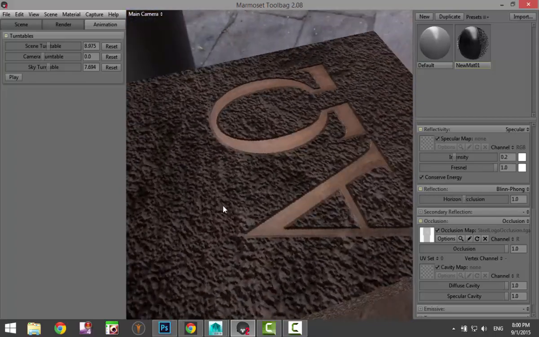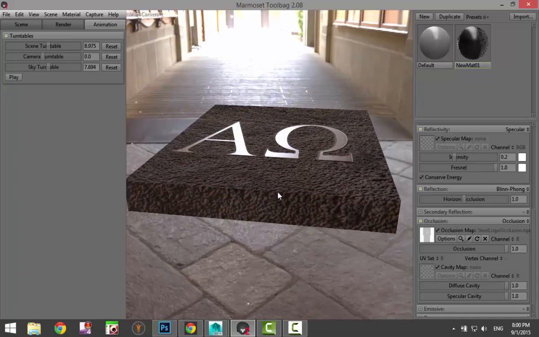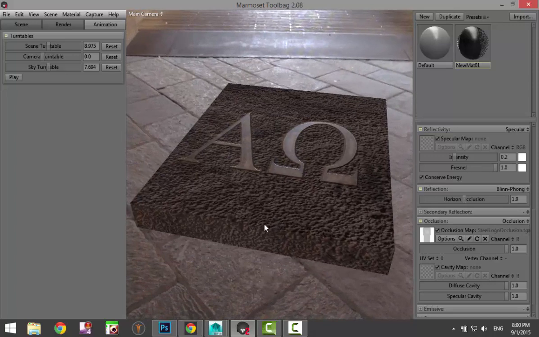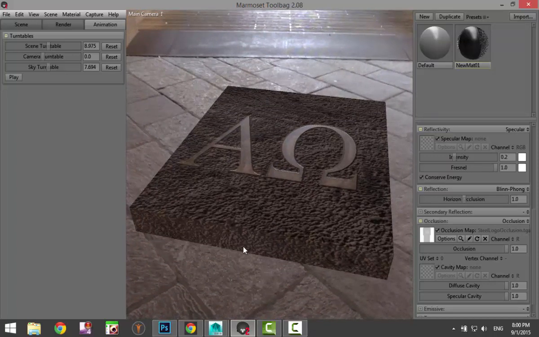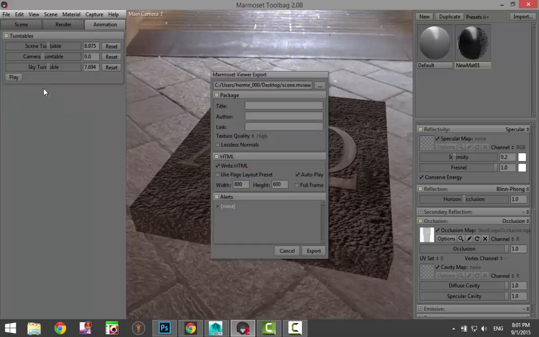But what is very, very cool about this is the following. If you make work on a regular basis, you've probably heard of ArtStation, okay? ArtStation.com. Now, ArtStation.com has a contract with Marmoset, or a kind of partnership. And what Marmoset has is a Marmoset viewer that you can export. So instead of posting a picture of this object on my ArtStation, I can actually post an animation. Okay. So what I'm going to do is go to, just give me one sec here, viewer export. Okay. So I'm going to select that.